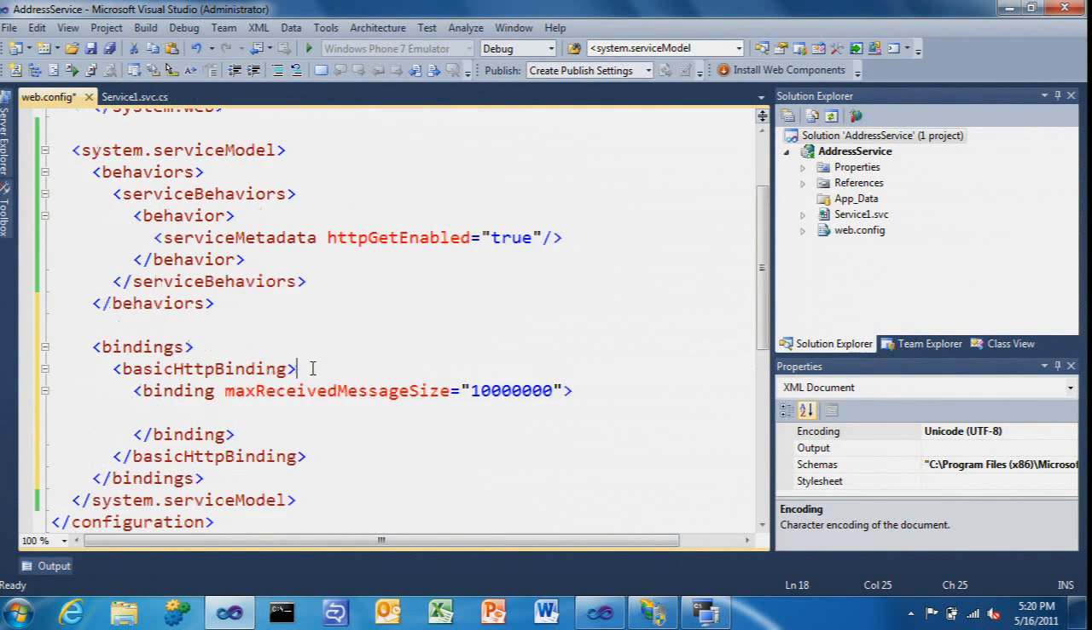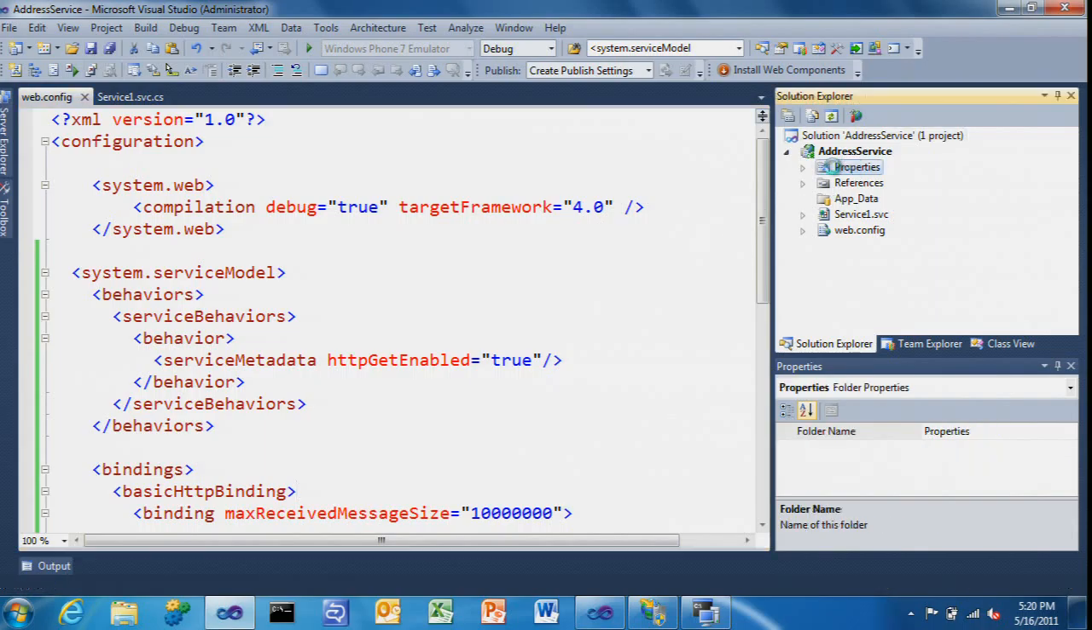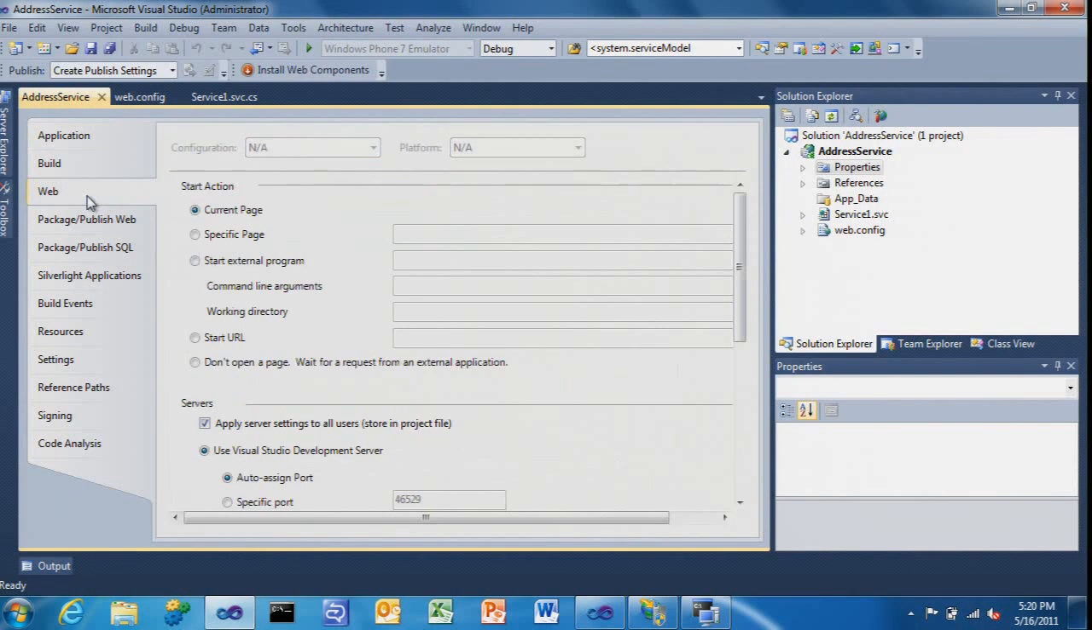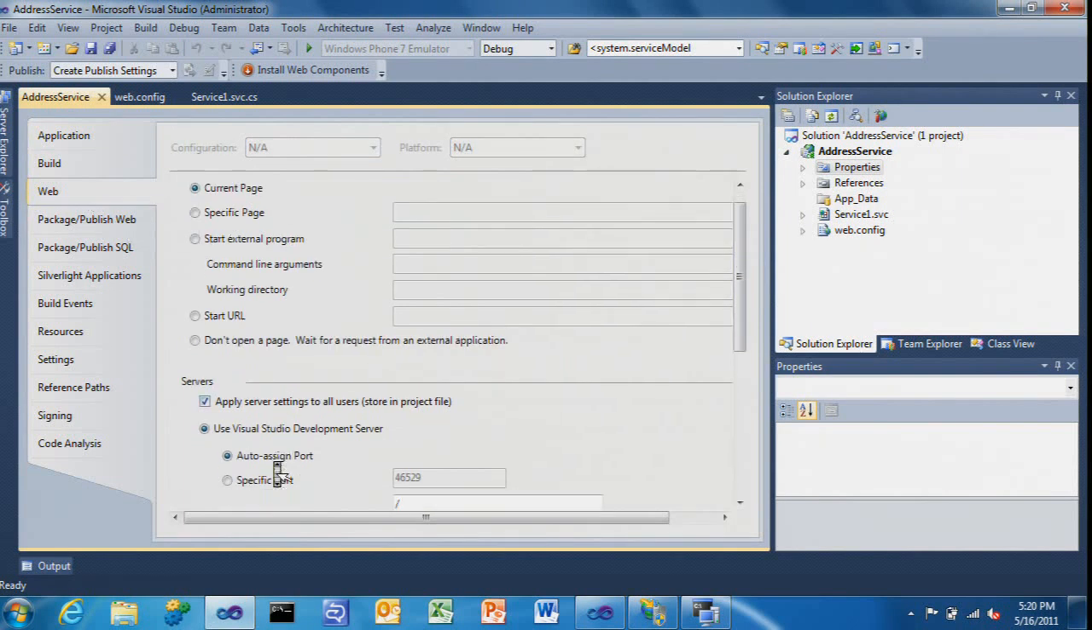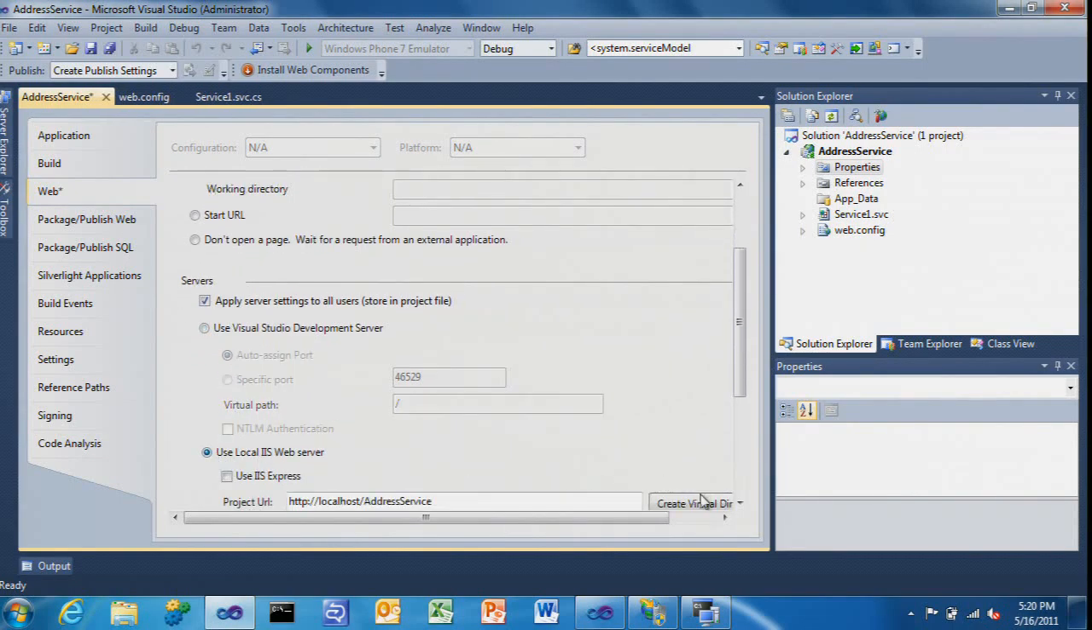Then what I want to do is, for my development, I would like to use Windows Server App Fabric as my host. That's actually a really simple thing to do. There's not much to it. Remember I said that Windows Server App Fabric layers on top of IIS. So all you need to do if you want to use Windows Server App Fabric as your development host is switch from using the Visual Studio development server to using local IIS web server. And then you can create your vDir.